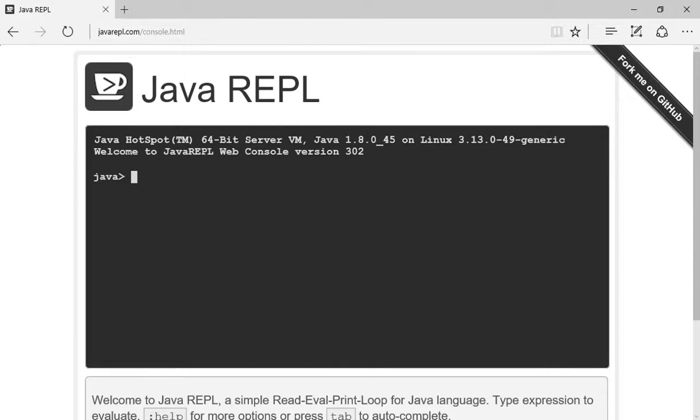Okay, so we can start with the Java REPL. It's a read eval print loop for Java. So it will read whatever Java code we type, evaluate it immediately, and print it. We can declare variables, int a, that declares a variable called a.